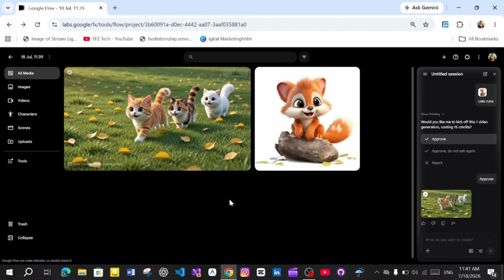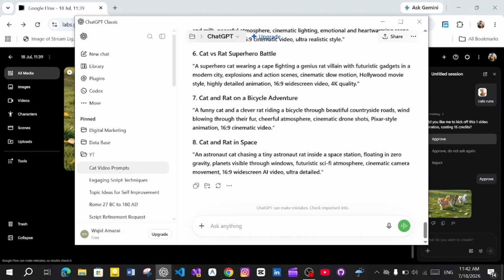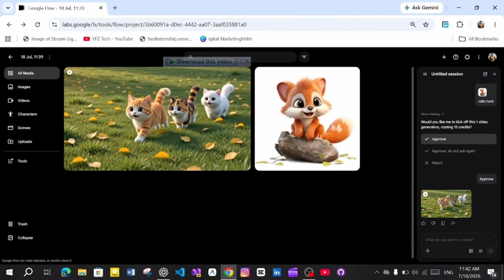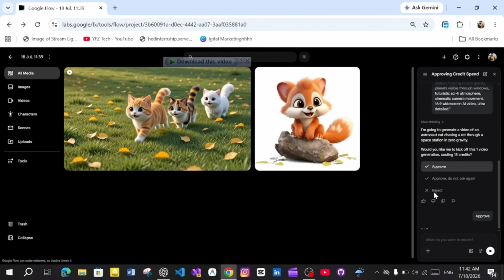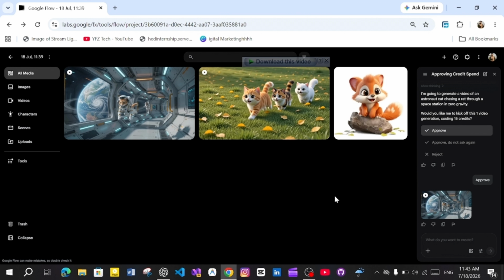So wow! Such an amazing video is generated by Google Flow. Also, the background sound is excellent. Now let's make a video directly from a text prompt. So I copy my prompt from ChatGPT and paste it here in the prompt box. Then press Enter and approve it. The video will be ready in a second.